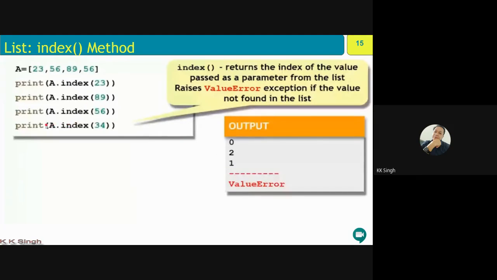But over here, a dot index 34, since 34 is not in the list, that is why it raises the exception, that is value error. So index will raise the exception value error when the value does not exist in the list. Okay.